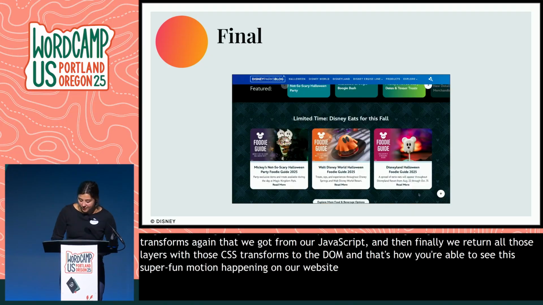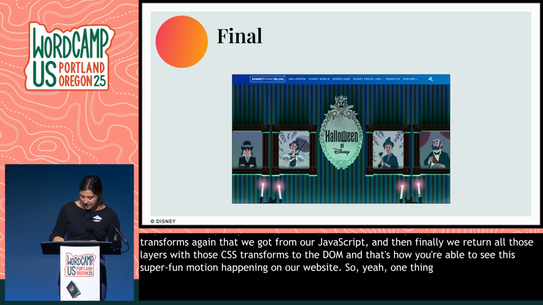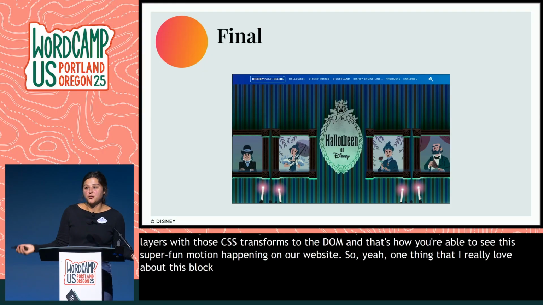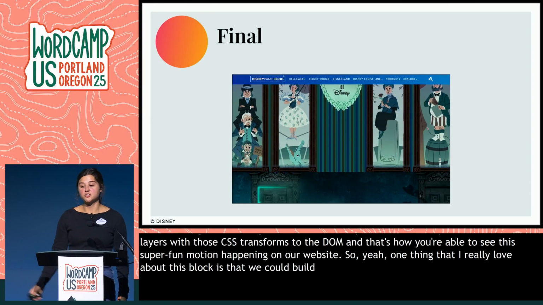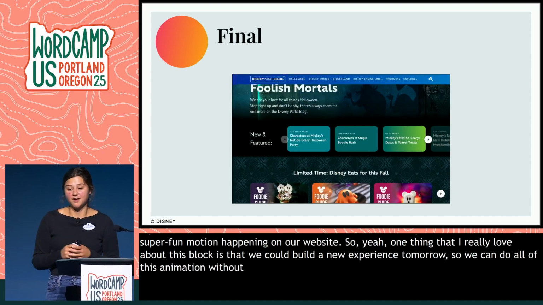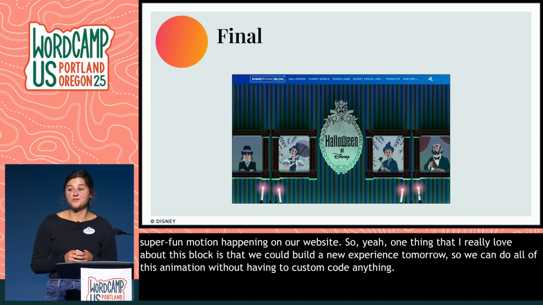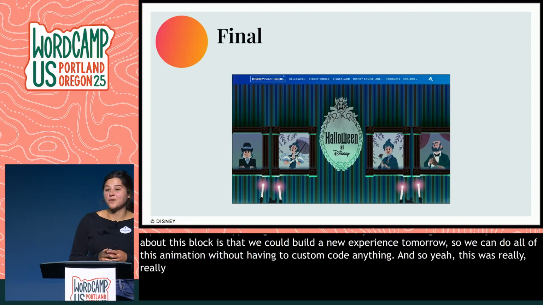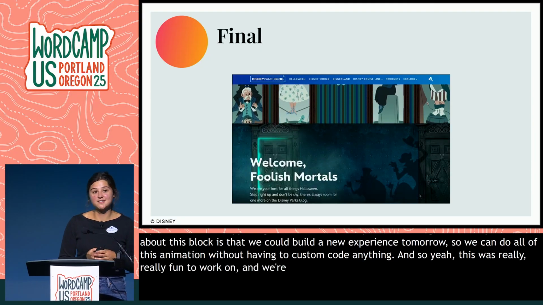One thing that I really love about this block is that we could build a new experience tomorrow, and we can do all of this animation without having to custom code anything. This was really, really fun to work on, and we're already thinking about ways to enhance this in the future.